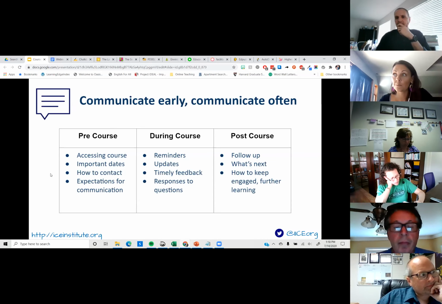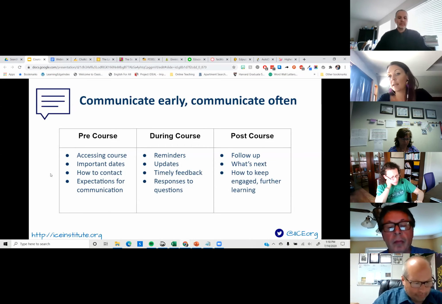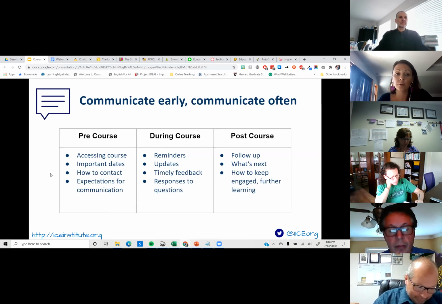And then post-course, you want to make sure that you're following up with learners with any additional information that you've promised, what's next if you have a follow-up course, and then providing learners information: how can they stay engaged with one another, with the course material, and what are some resources for further learning to help them continue their learning after the course.